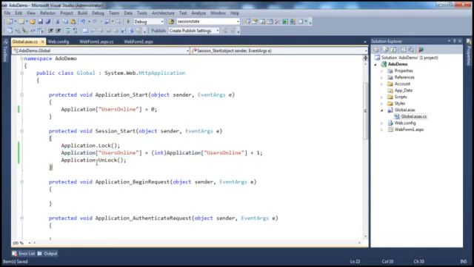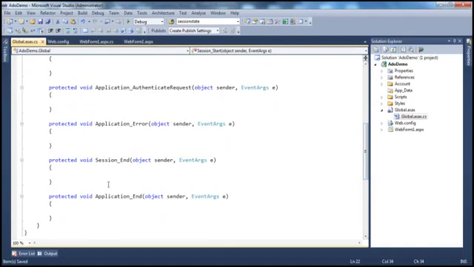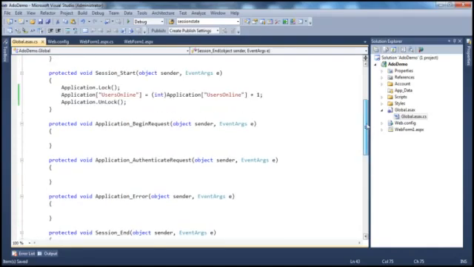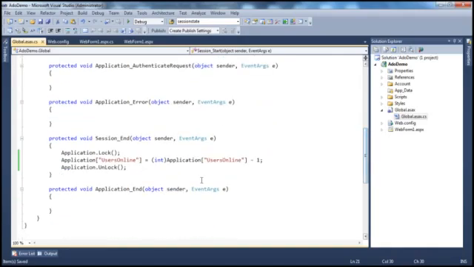Okay, and along the same lines, let's copy that, and whenever the session ends, we want to decrement the value by 1. So Application.Lock, UsersOnline is equal to int of UsersOnline, and I'm going to decrement that by 1. That's it, we are done. So every time a user connects, this piece of code gets executed, so that gets incremented by 1, and whenever the session ends, it gets decremented by 1.